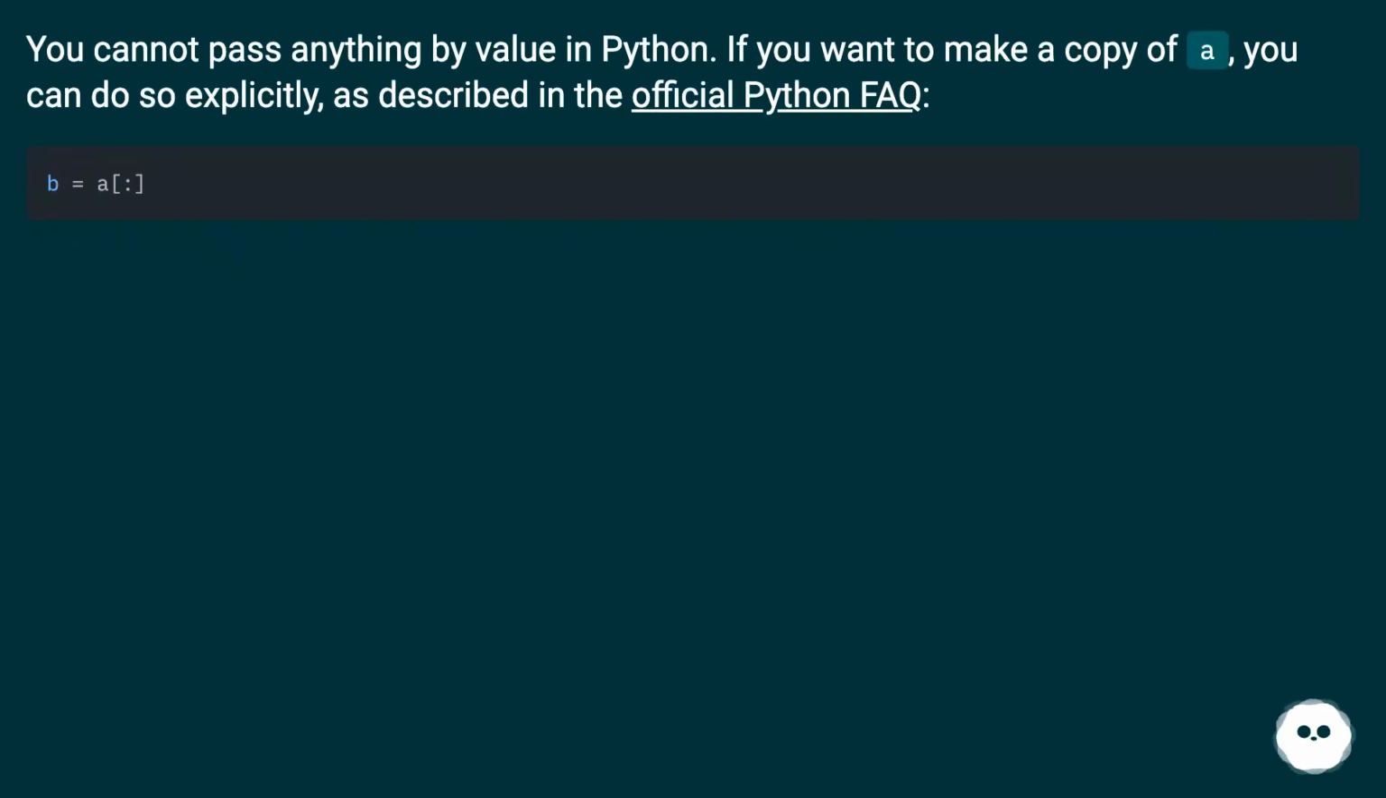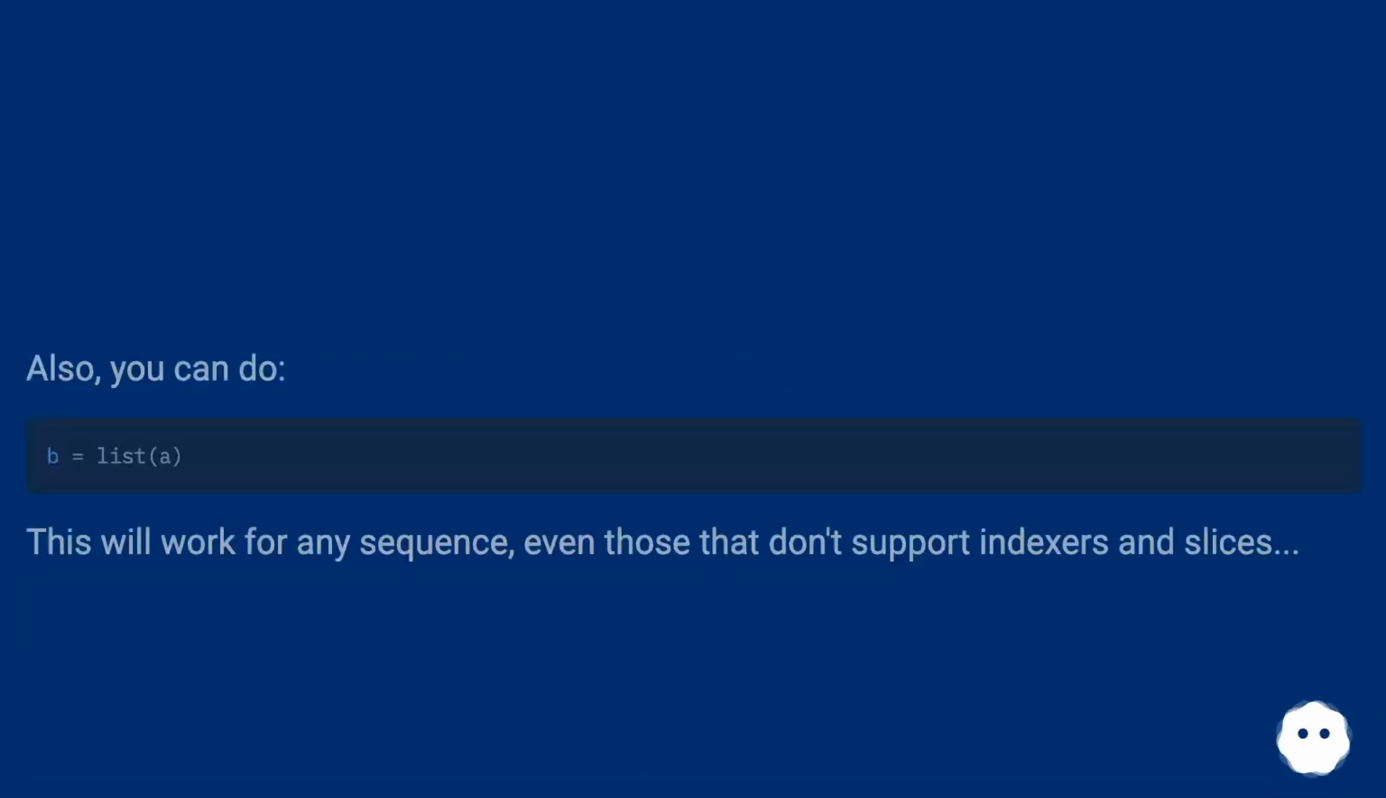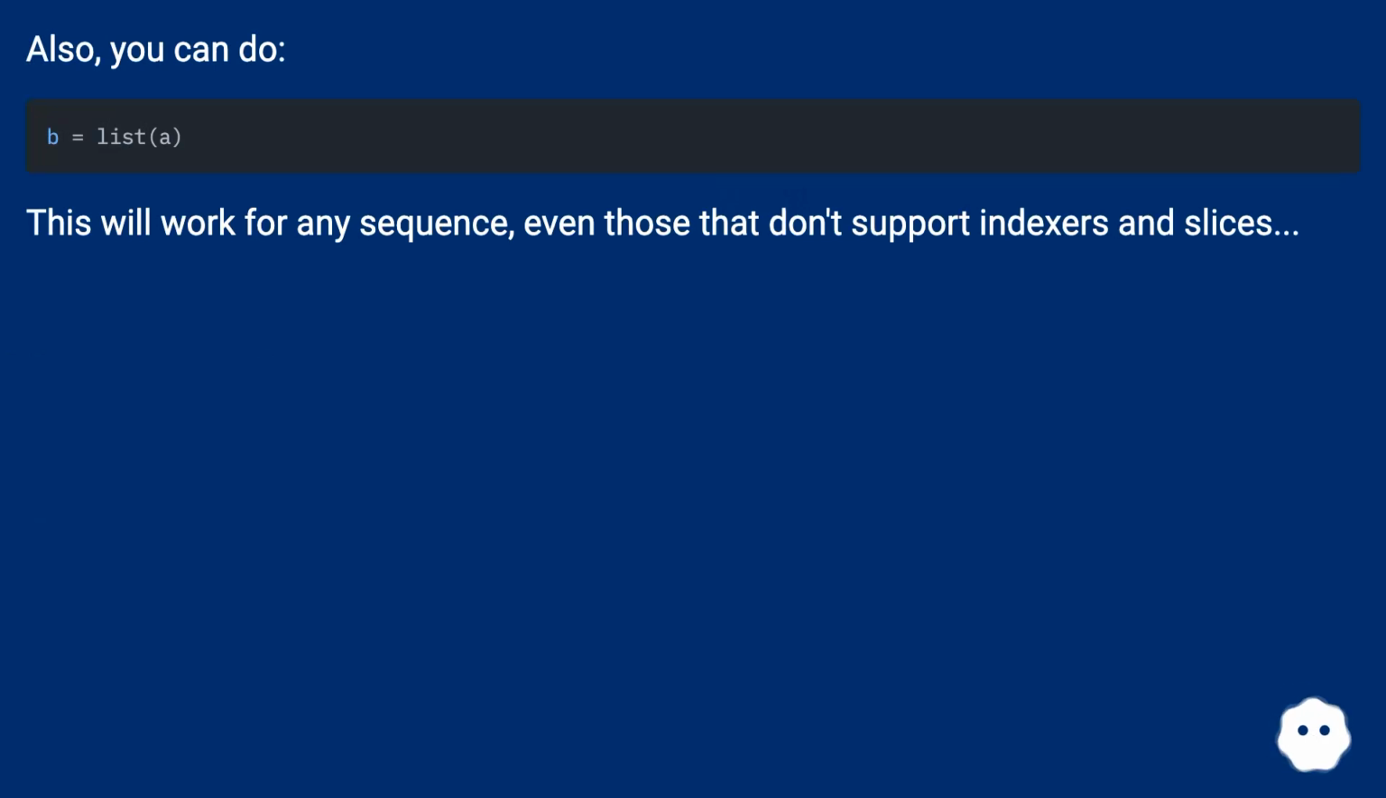You cannot pass anything by value in Python. If you want to make a copy of a, you can do so explicitly, as described in the official Python FAQ. Also, you can do this. This will work for any sequence, even those that don't support indexes and slices.